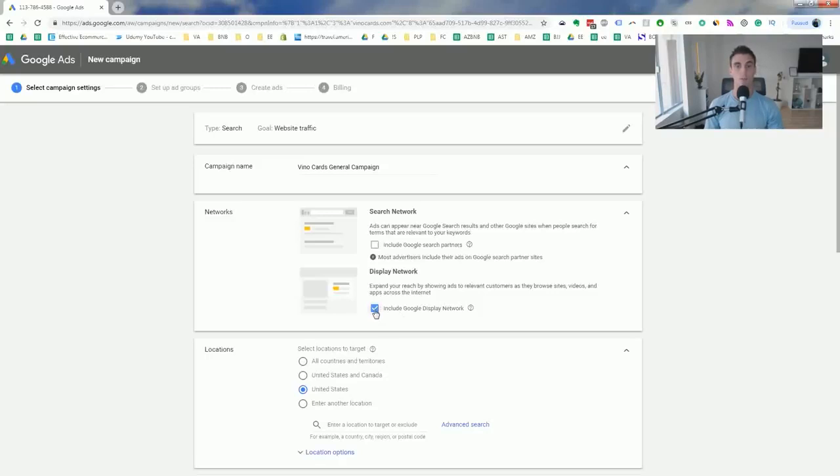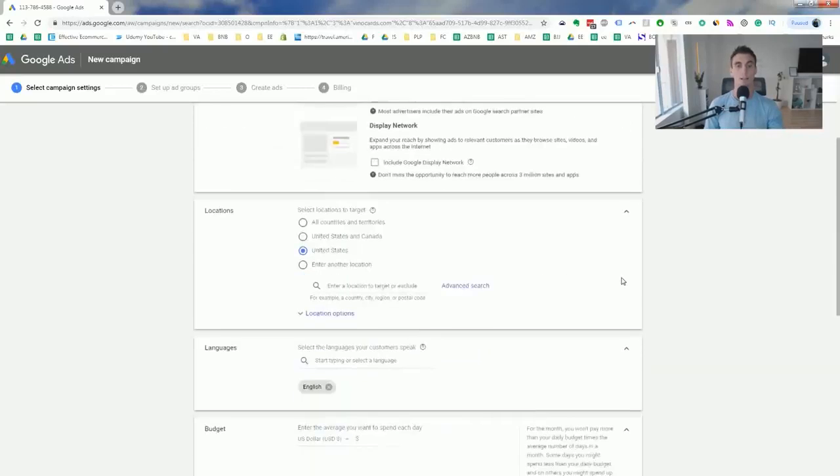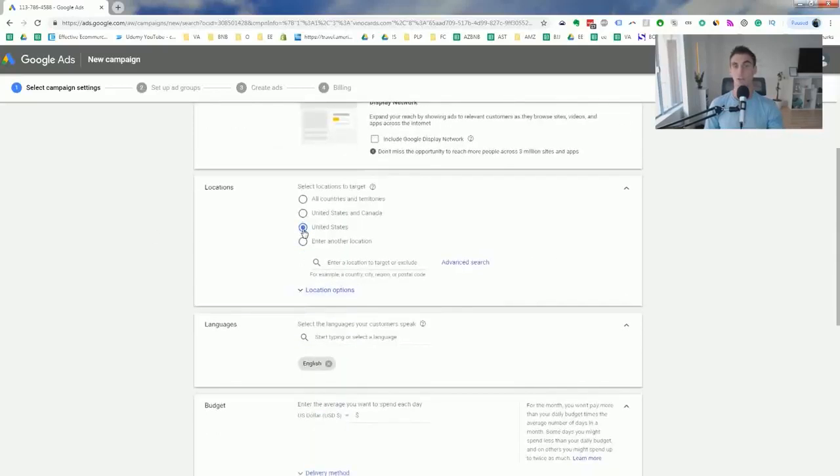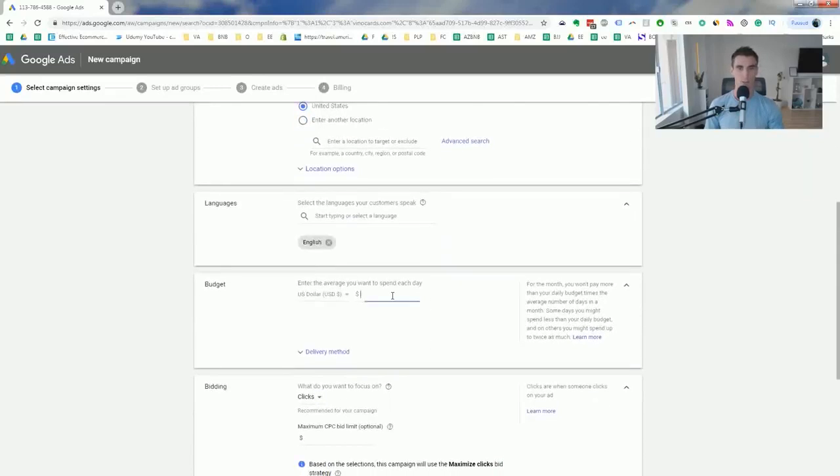And same thing, include Google Display Network. These are ads that you might see on websites that are display ads. So I only want to target search keywords. Another thing to save you money is make sure you're only doing in the United States or whatever country makes sense for you. Languages, we got English, so that's good. Budget, I say $5 a day. That's a nice budget to start.